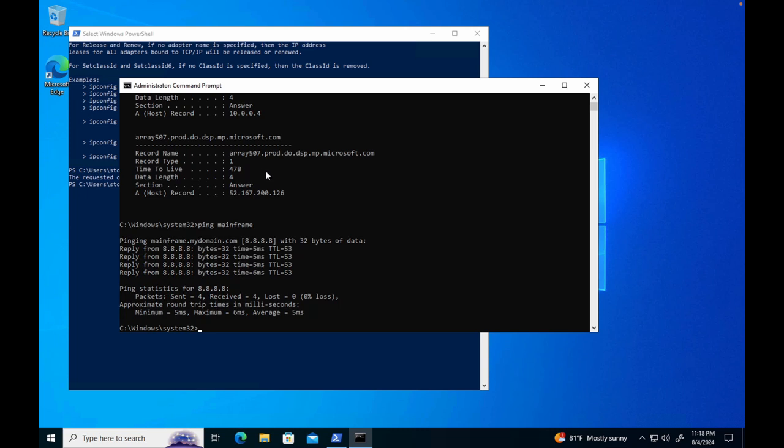All right, so now that we were able to ping the mainframe, this is confirmation that the cache has been flushed, and this should resolve to 8.8.8, stating that the cache is empty, which basically are the results that we have.